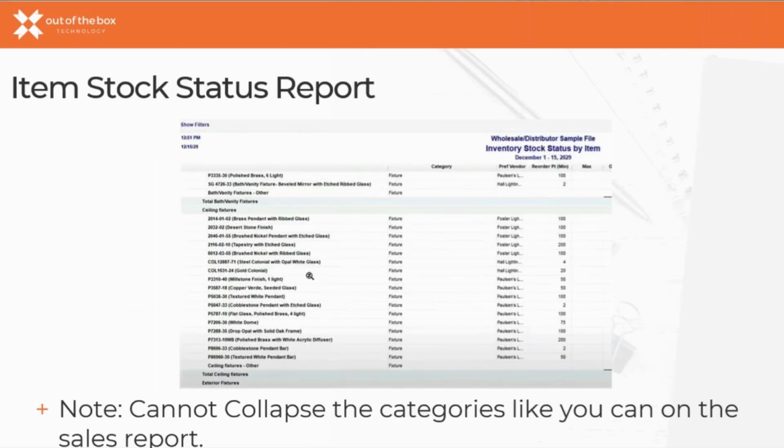So now we're running a report that shows the item stock status. And the column will show categories. So we can filter and look at the items and sort them by category. Now, we do want to note that you cannot collapse the categories here like you can on the previous sales report.